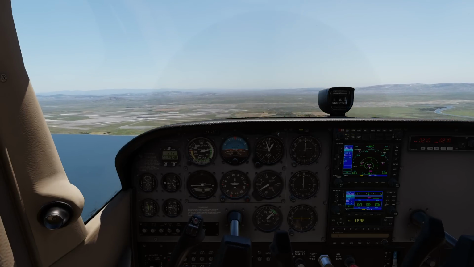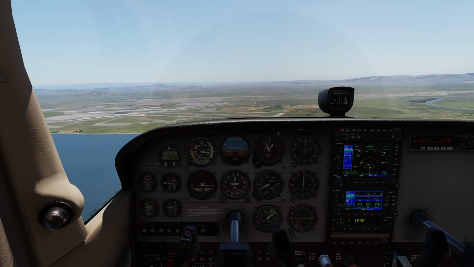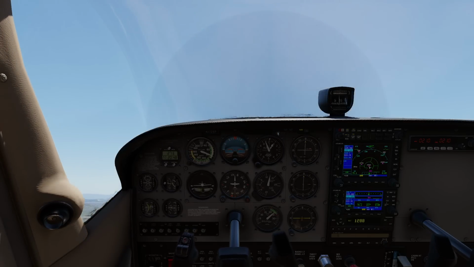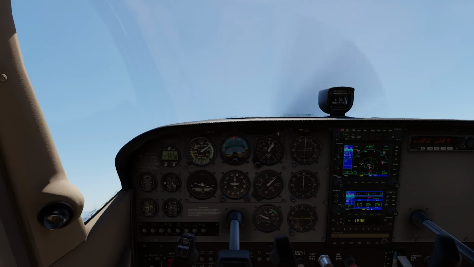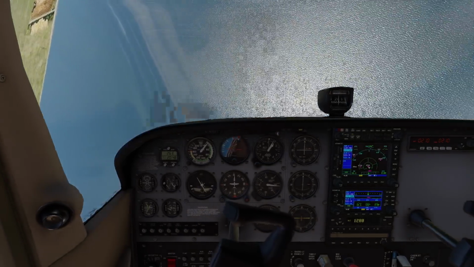Okay, that looks good. So let's retract the flaps now and see if we can make the plane bank over. So let's give it a bit of a pitch. Idle thrust. Right rudder. Oh, it's turning. Nice.